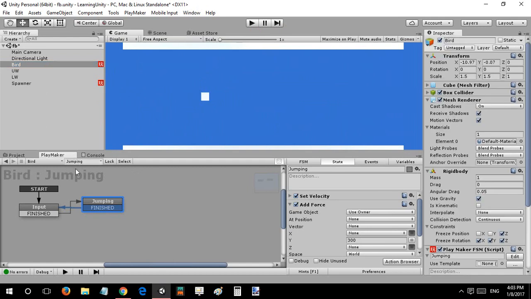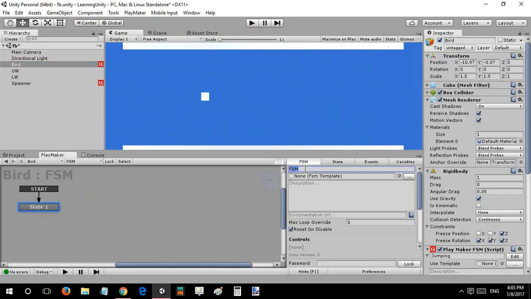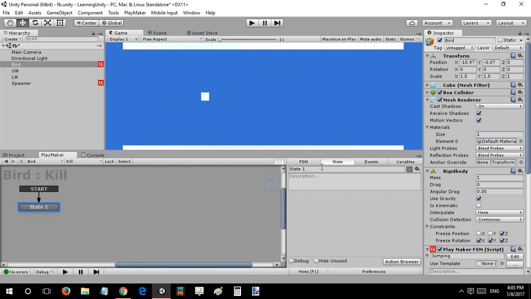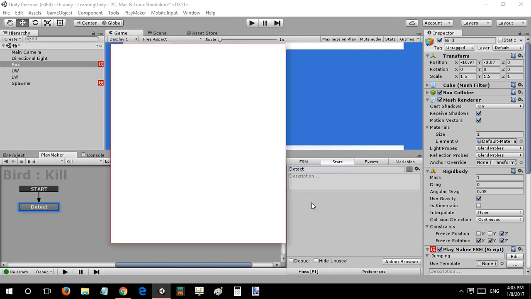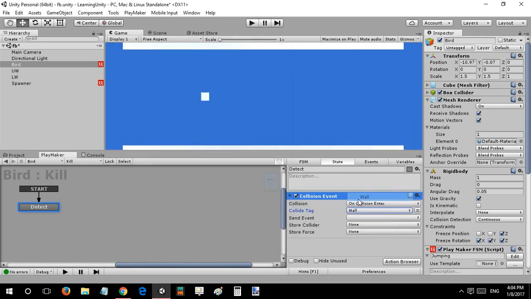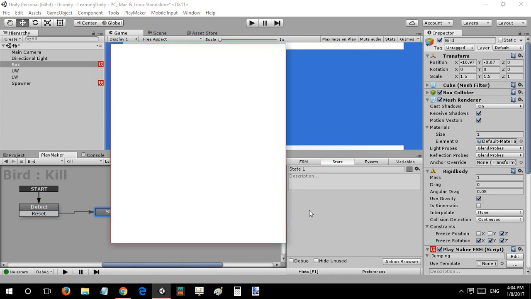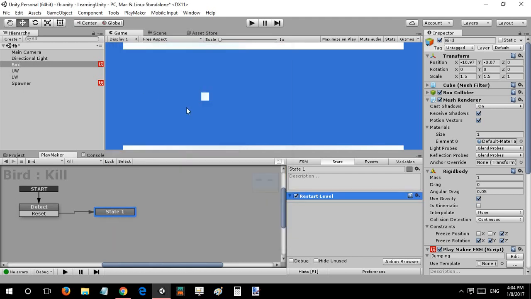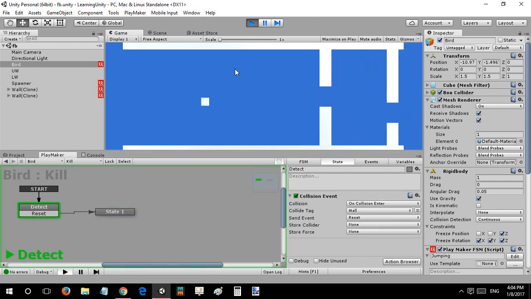So now we can just drop in another FSM where we will just detect collisions, and here we would say collision event, and if it's a wall then I will just reset the scene and reset the scene. We can go to level. Yeah, so I'll just hit play, and if I hit a wall this time I will just start at the same place.